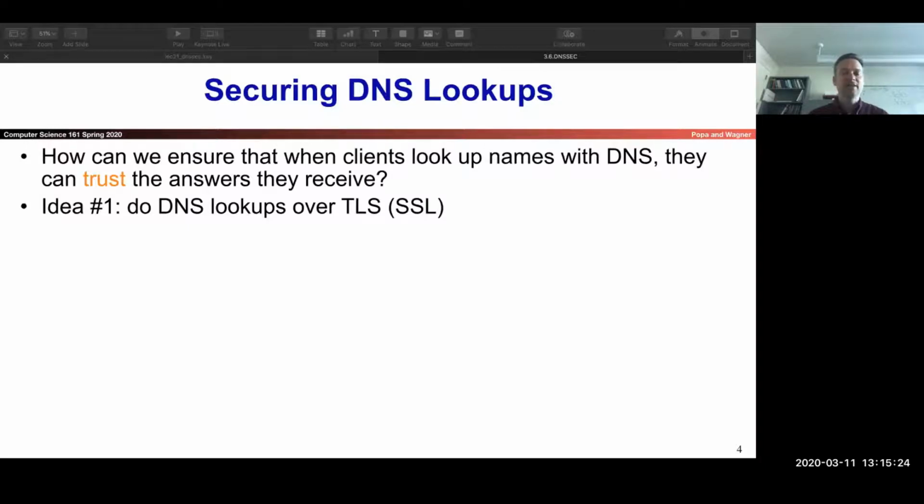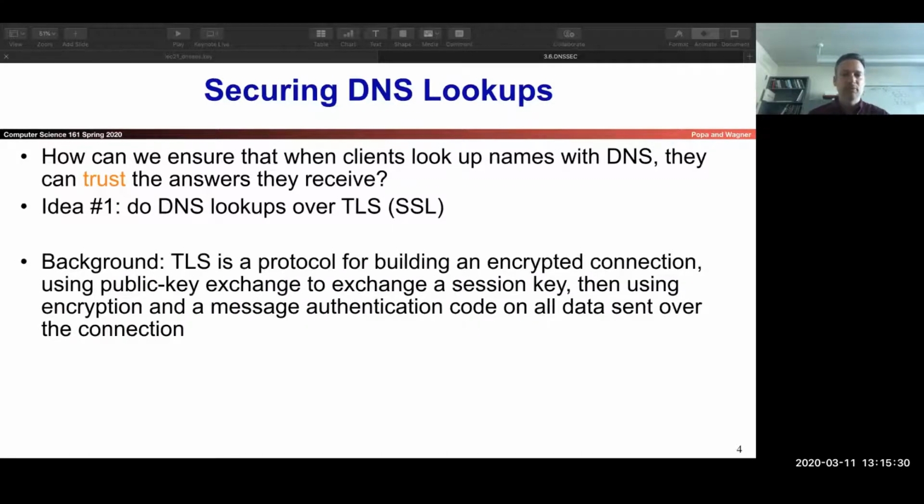TLS is an existing technology. Basically what TLS does is it encrypts a connection. If you have a TCP connection, you can use TLS, and then TLS will do a public key exchange using public key cryptography to exchange a session key between the two endpoints, and then use symmetric key encryption and a message authentication code to protect all the data that's sent over that connection. We'll see more details about TLS later in this class, but for now, it's a very simple idea.